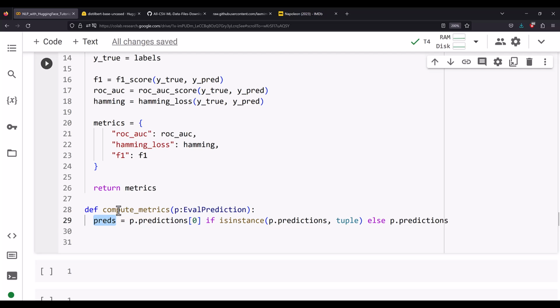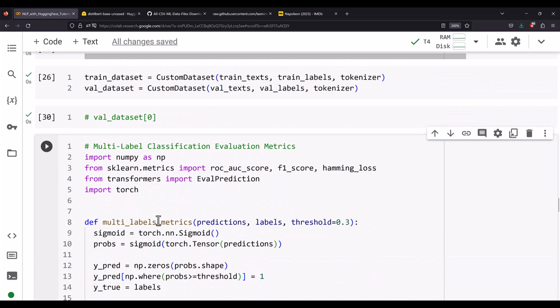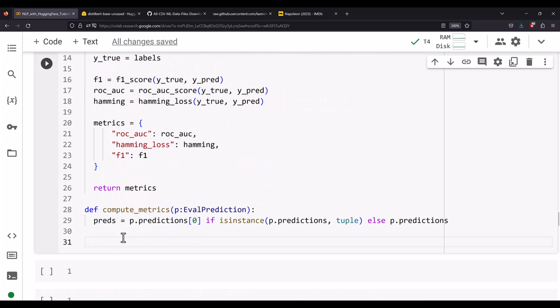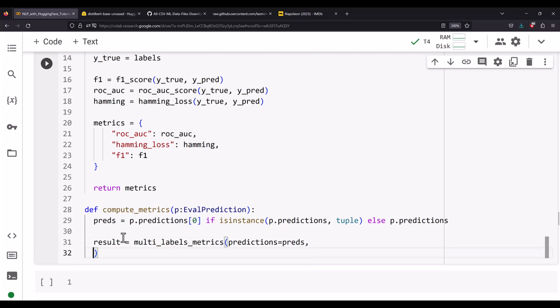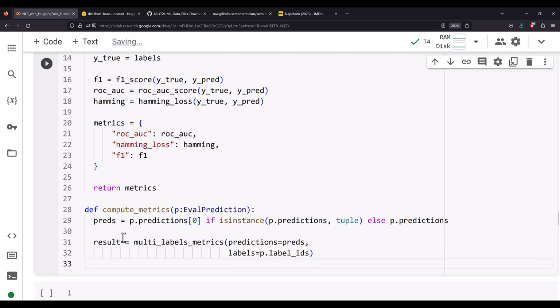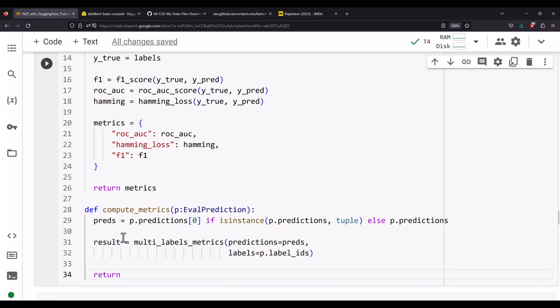This preds we can now pass to the multi-label matrix. So that's what we are going to do here. I write here result is equal to multi underscore labels underscore matrix. I pass here predictions is equal to preds. Then I pass here labels is equal to P dot label underscore ids. Then you return here result.